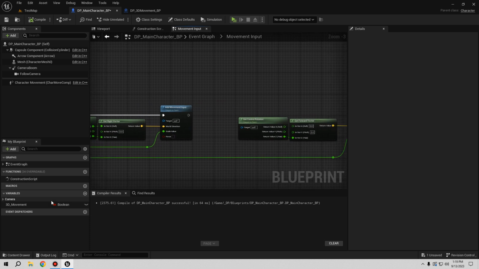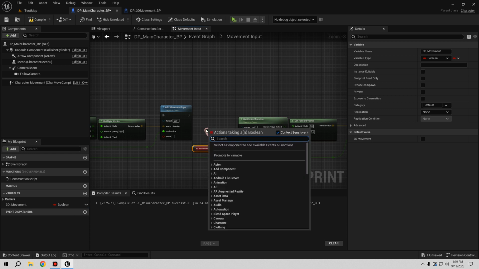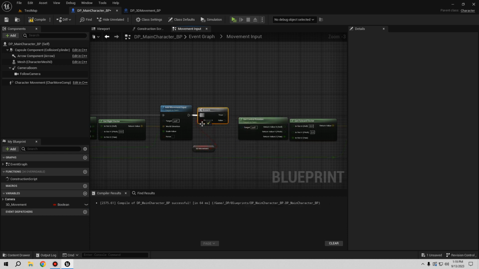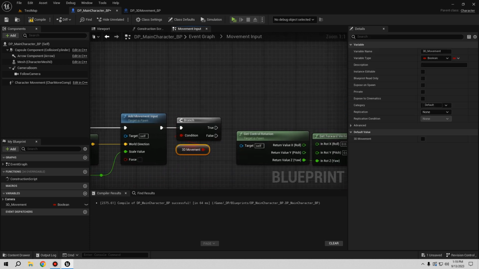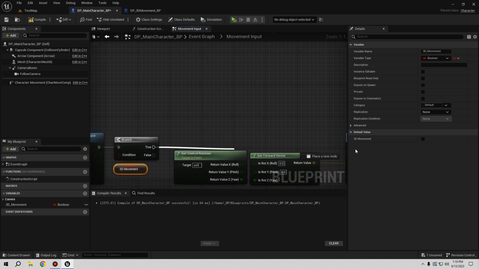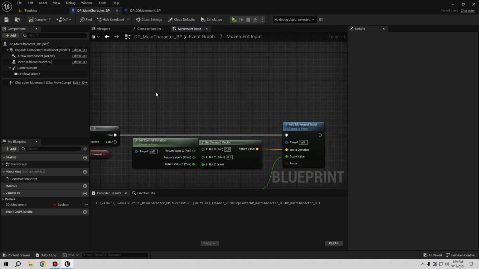So in here let's get the 3D movement, and let's do a branch, so we can put this in here. Right now it's false, so it means they're never going to connect. When we activate this to be true, we want to be able to do this behavior. So compile, save, so we can go forward and backward.